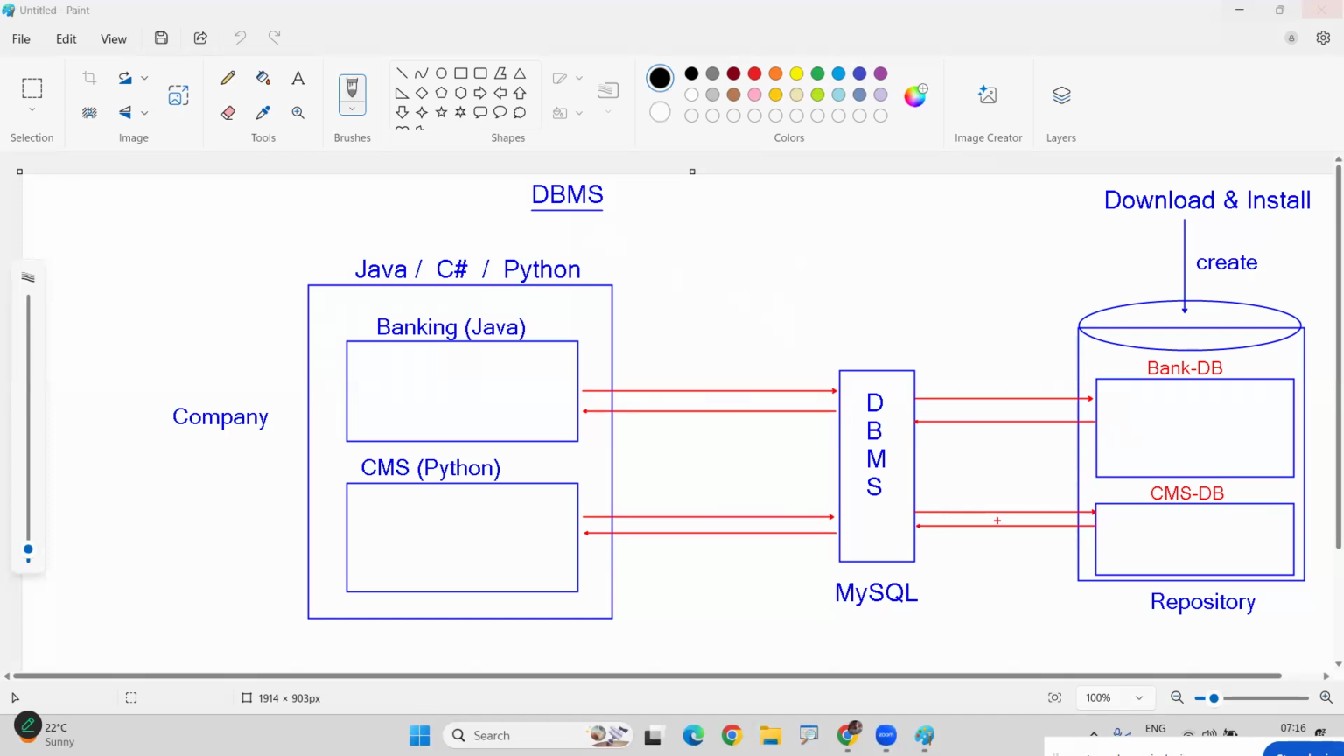The application can be any application, Java, .NET, Python, PHP, no matter. Simply, if you want to store the information permanently, we use a database management system. For this, in every database management system, two concepts are there: SQL, and we can say PLSQL or TSQL. We are going to learn these concepts to perform all the operations.